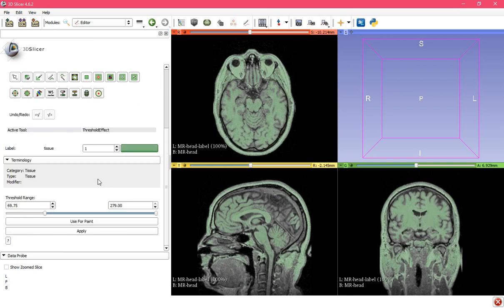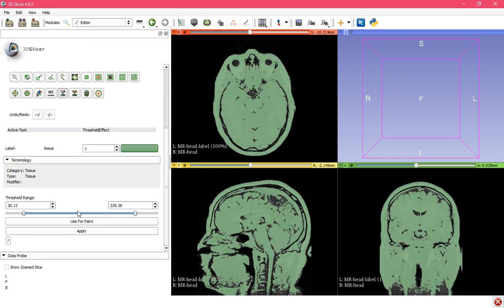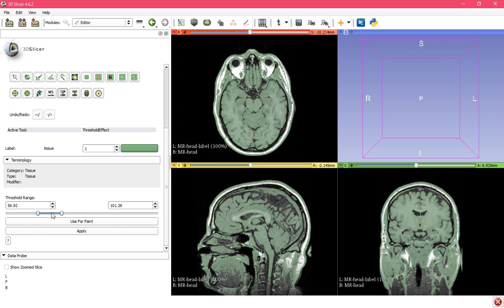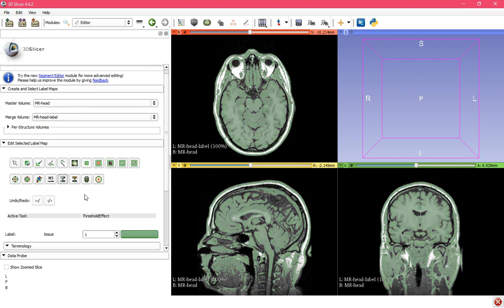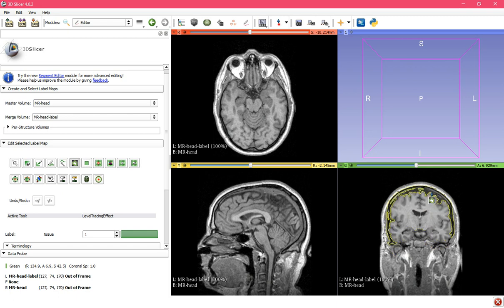First, I will use the threshold effect in my painting tool to guide the painting brush to segment the brain correctly. Let's just adjust the threshold. Yeah, this is good. Now let's use the paint effect, or we can use the level tracing effect. It is a good one, and as you see, just select a region here.